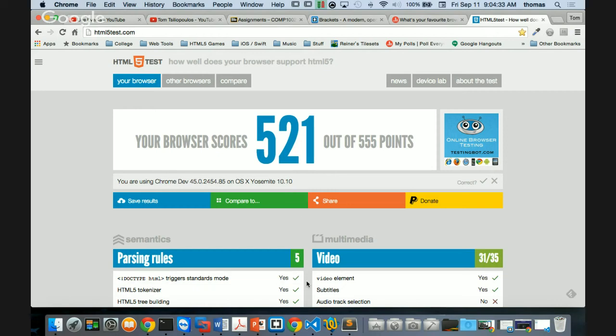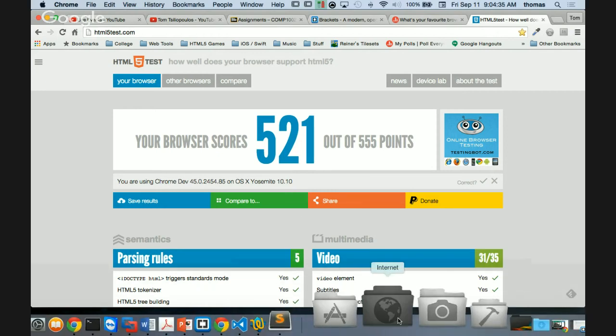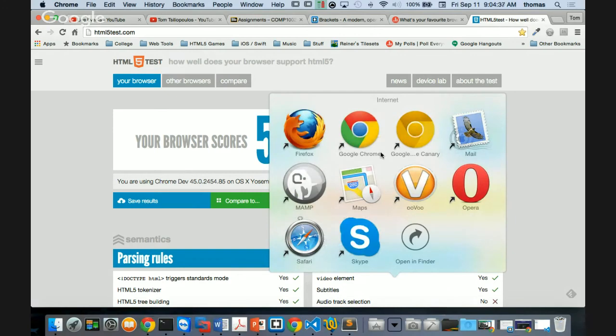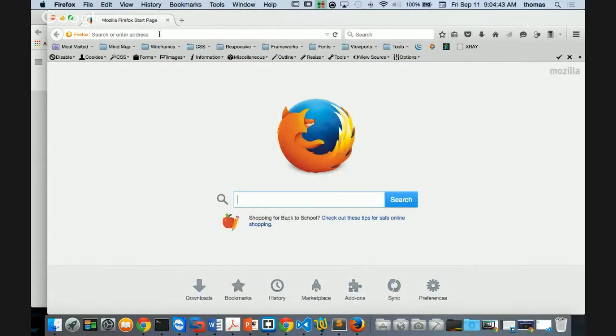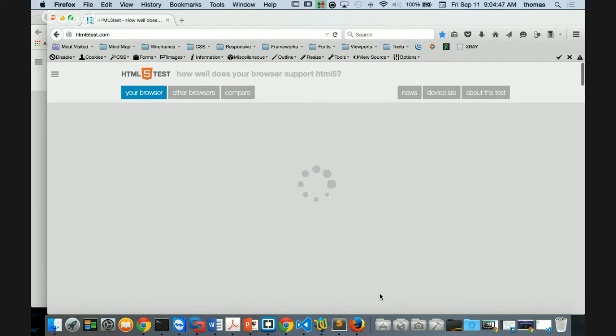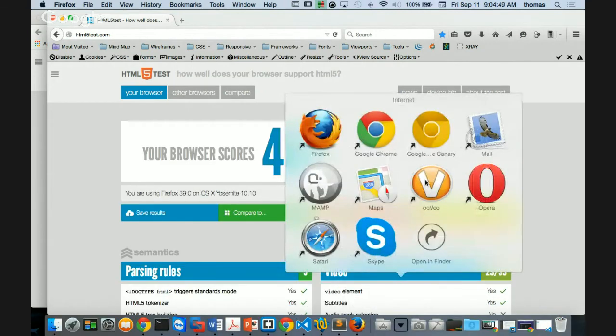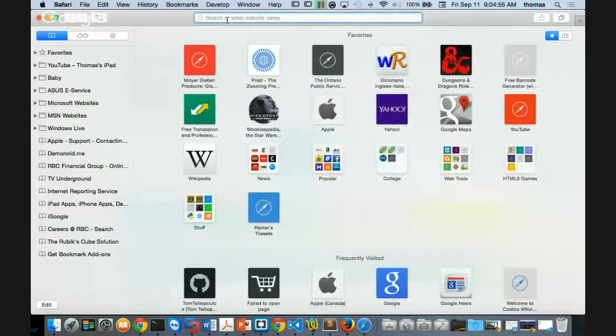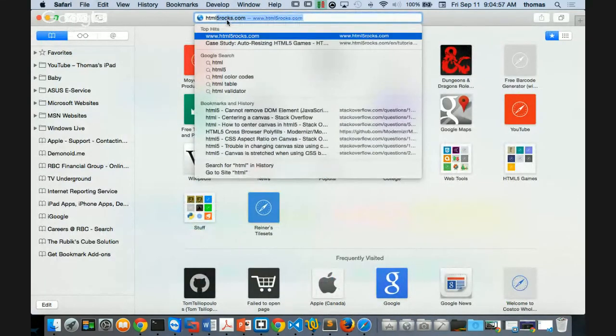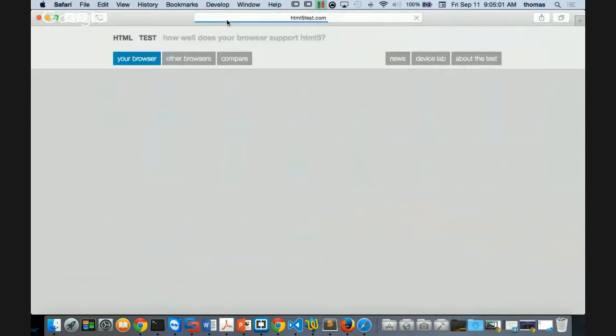But if I bring up something else, let's say I've got some other browsers in here we can test. Let's test Firefox for a second as well. So I'm going to put that up, html5test.com. And there's 467. And let's put up Safari, because Safari is like Apple's baby. HTML5test, HTML5 rocks, I like that. Let's try that out.